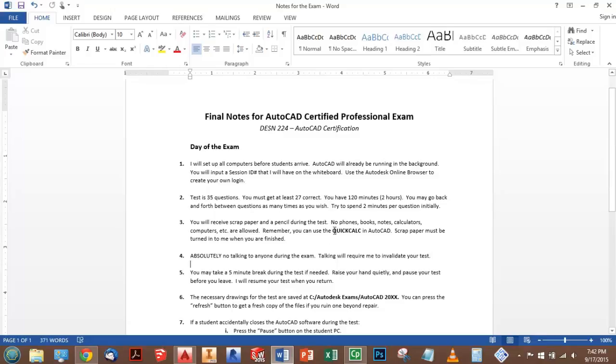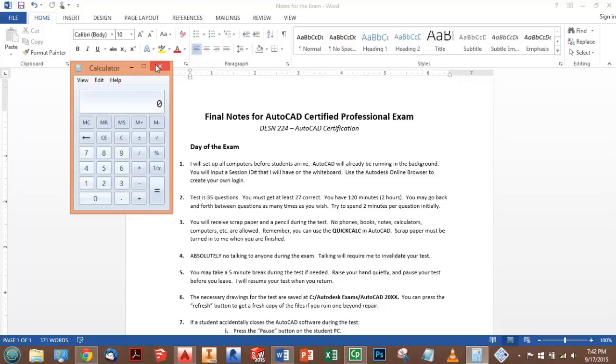If you need a calculator, remember that you can use the quick calc command in AutoCAD, which will bring up kind of a built-in calculator into AutoCAD. So quick calc will work still during the test inside of AutoCAD, but you won't be able to use the Windows calculator, this little guy that you're used to, if you need a calculator.